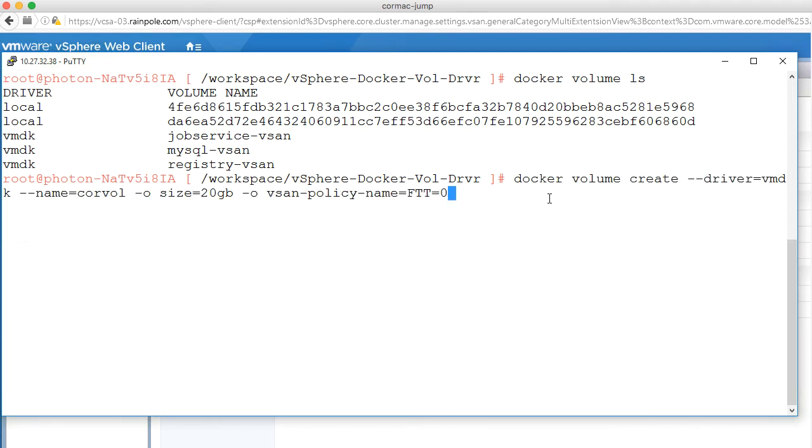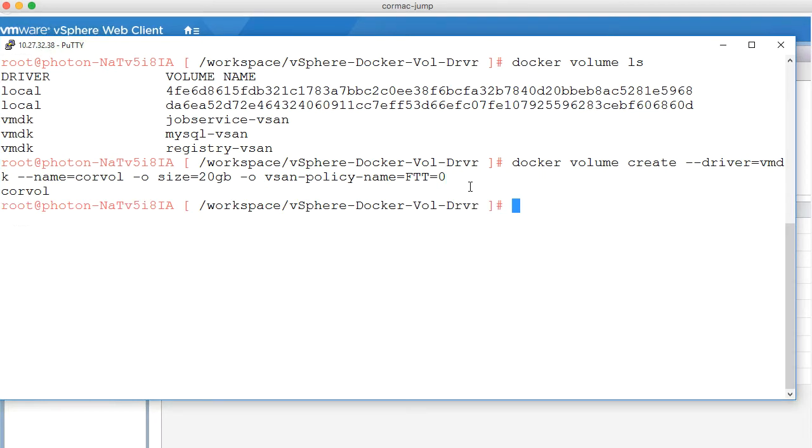So here's my docker volume create command. The driver is vmdk, that's the driver type for the docker volume driver for vSphere. I'm going to call this volume corvol with 20 gig in size, and now you can see I have an option that specifies the vSAN policy name to be FTT equals 0, which is what we created on the ESXi host previously. And remember, this virtual machine is running on that ESXi host. And there we go. So my volume is now created.